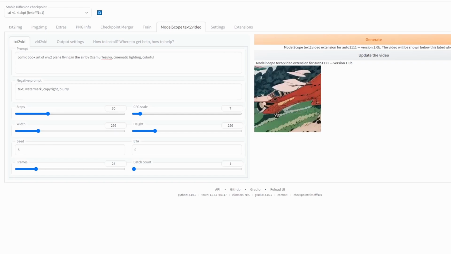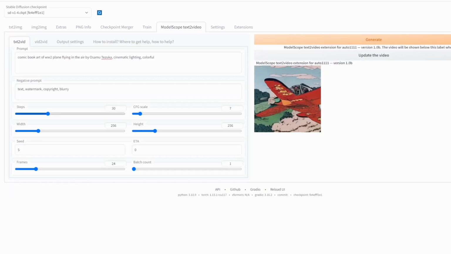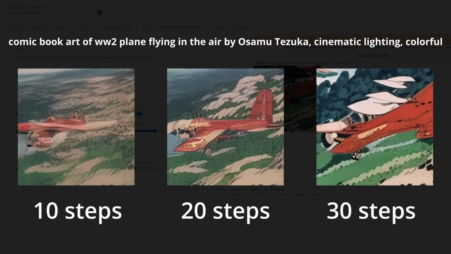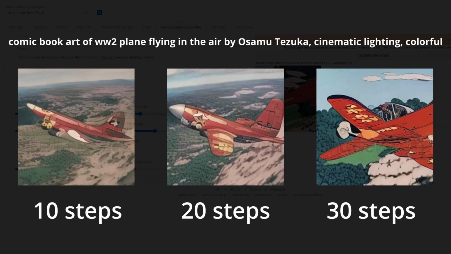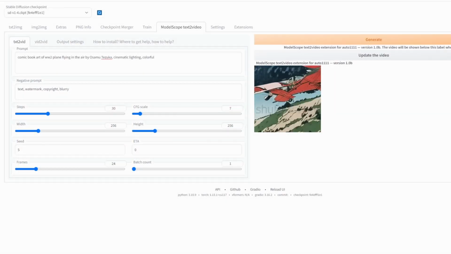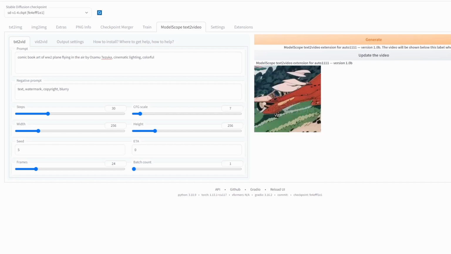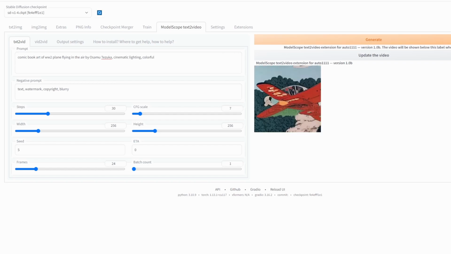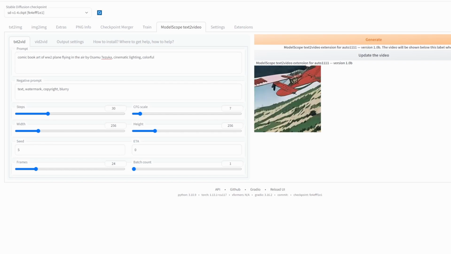So to begin, steps work exactly how they do in text to image. The fewer steps you have, the less detailed your video will be, whereas the more steps you have, the more detailed your final video will be. But keep in mind, the more steps you have, the longer it will take for your video to generate. This is especially important in Modelscope because it takes significantly longer to generate a video than it does in text to image. Now, moving on, we have CFG scale.